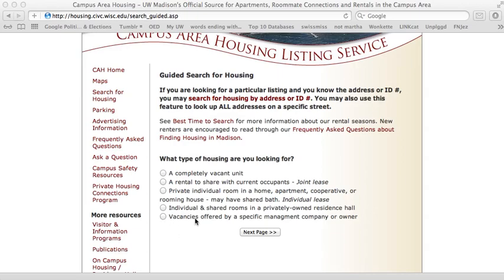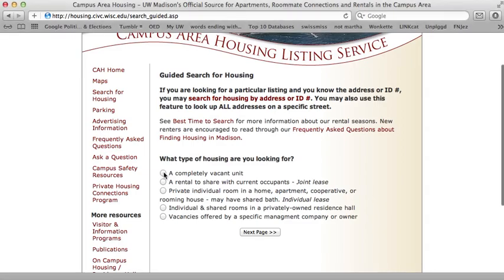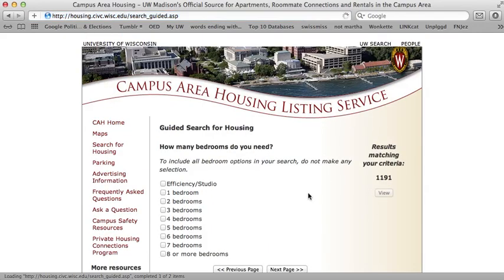And then this last option is probably not going to be that useful to most WESLI students looking for an apartment, because it's going to be just for apartments offered by a certain person or a certain company. So for the purposes of this example, I am just going to choose the first one, which is an empty apartment. That's what I'm going to do. Next page.